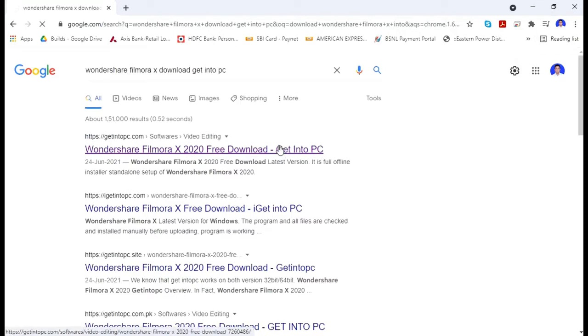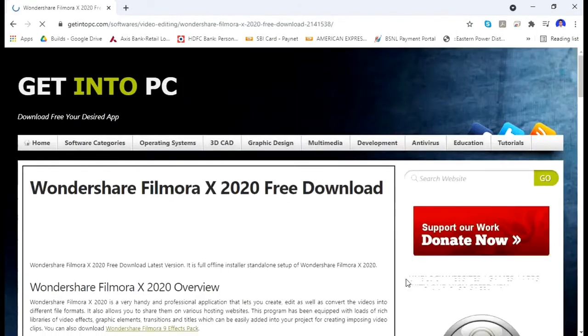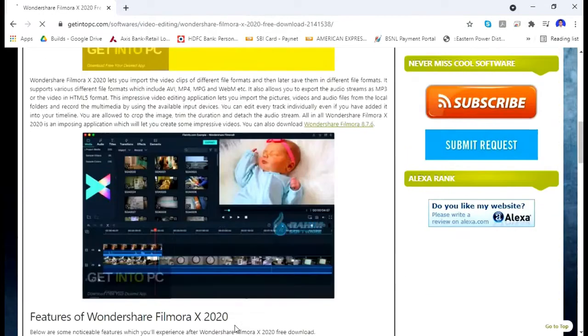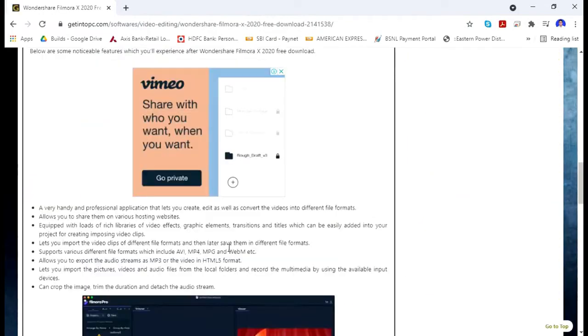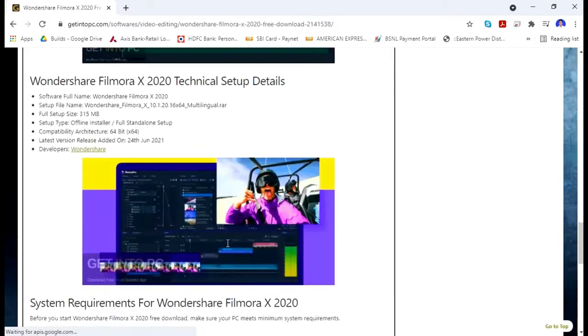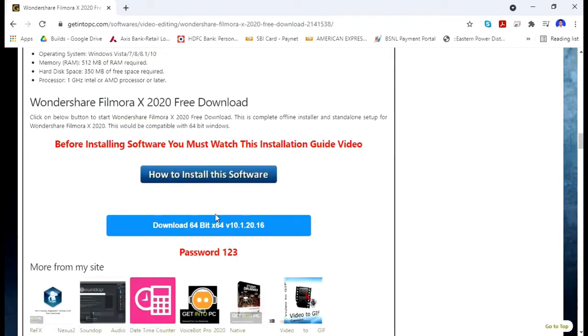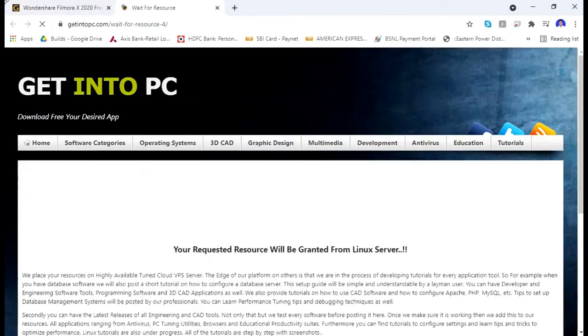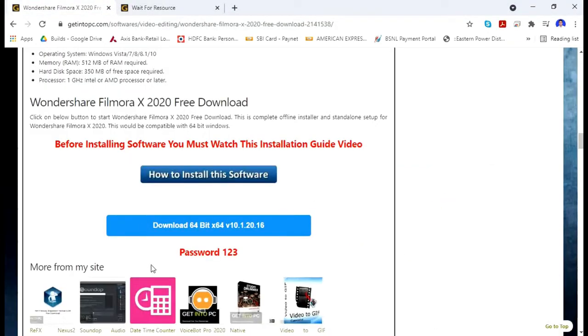Then click on it. Then scroll down. Then download the 64-bit version. And the password is 123.